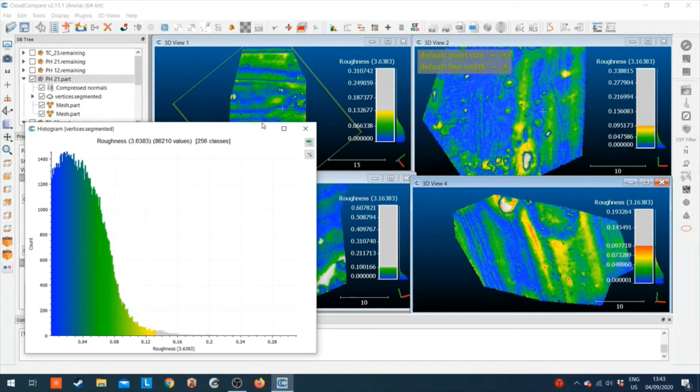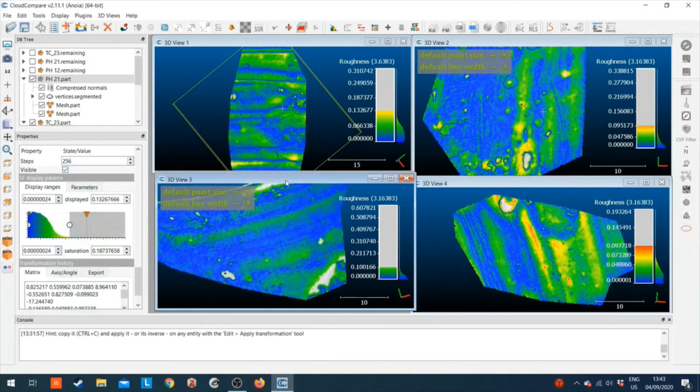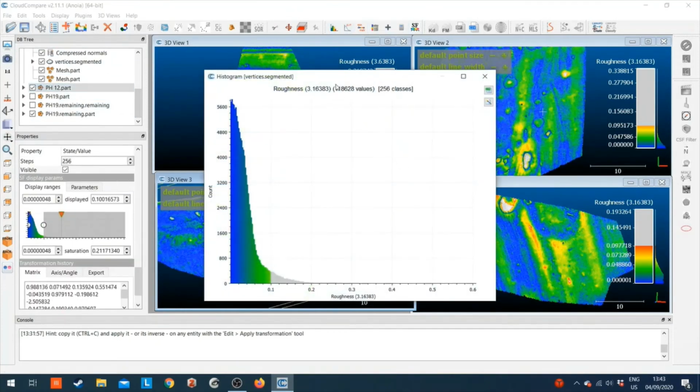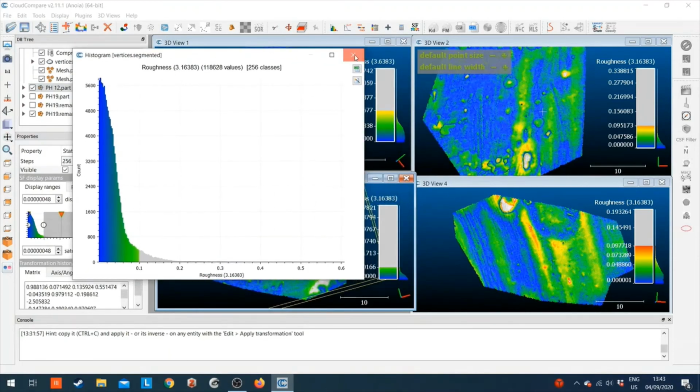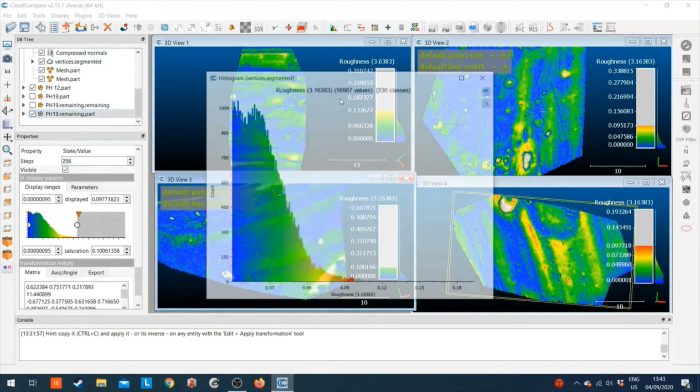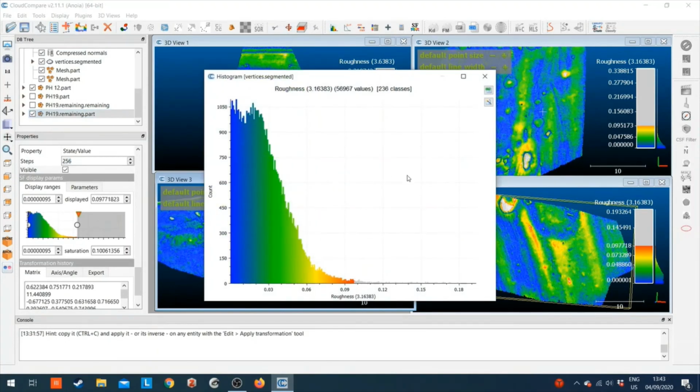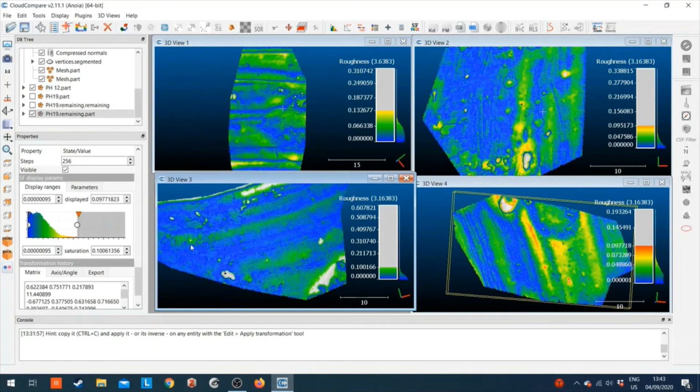pH 19 and pH 12 are quite similar now in terms of levels of roughness. So we've got about 0.1 here and about 0.1 here as well. That would be expected because they both have the striations still quite visible, even if you've altered it a bit. So it seems like they're not quite as smooth as pH 21's surface treatment, but there hasn't been anything else added to it.